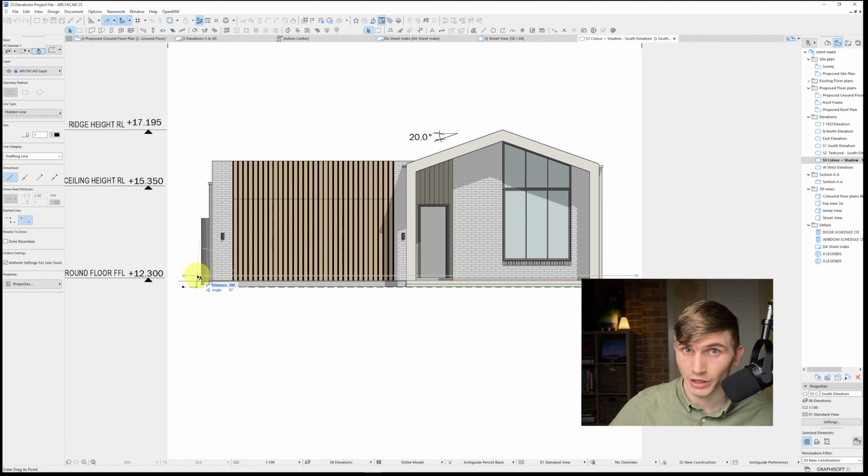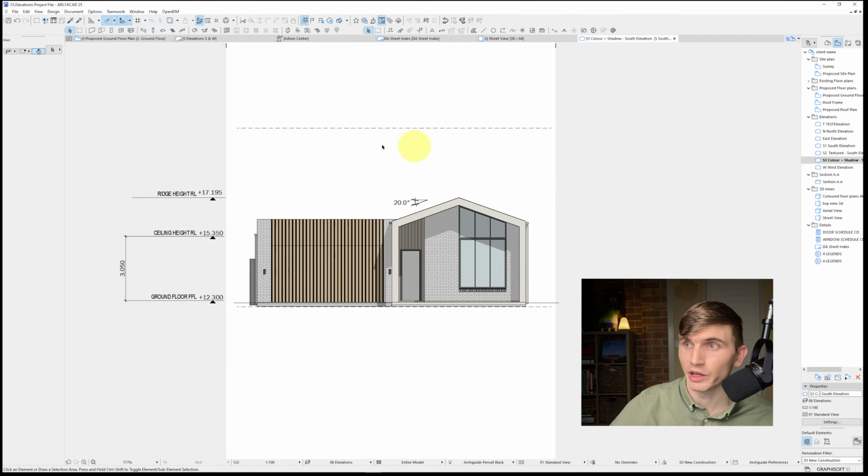You grab the ground line of the existing, tap Control to create a duplicate, then hit Tab and say if the height limit was 8.5 meters, we'll go 8,500 and we'll go Enter. We zoom out, we'll see that we're well within the height limit for this hypothetical situation. Some can be higher or lower depending on the area.